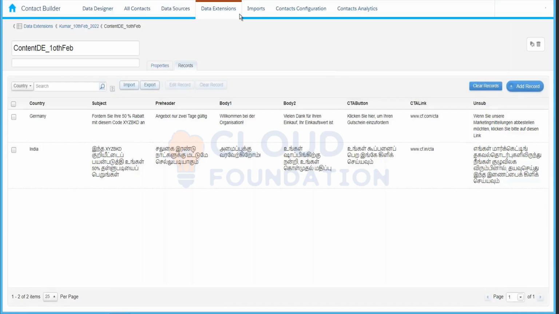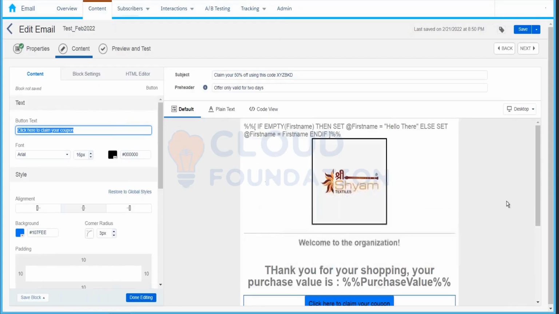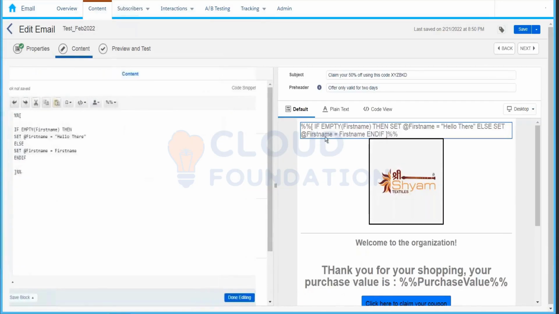Now, just for the use case, I have done this translation. Now we have this content. Now let's go back to our email template where we have to write an AMP script to bring the data into our email template. First thing, we will usually write the AMP script in the header.